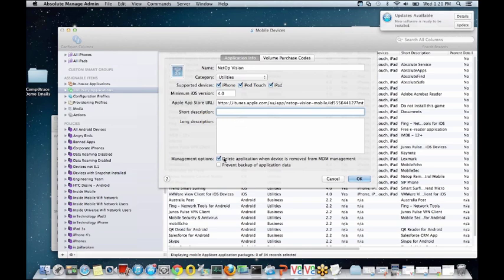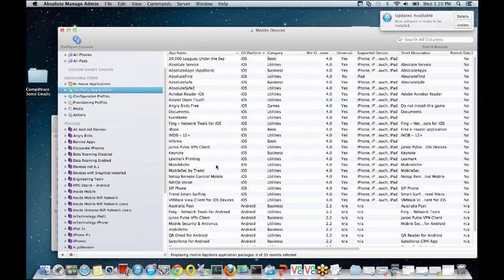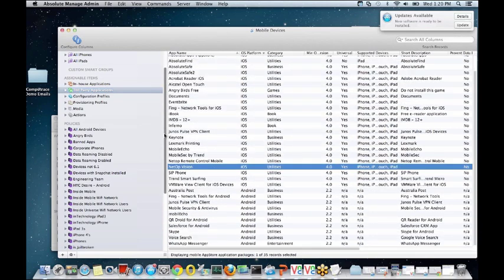I click OK, and notice I have a couple of options here: delete application when device is removed from MDM management, and/or prevent backup of application data. So you could prevent this data from being backed up if you wanted to. In my case, I'm going to leave things as the default. I'm going to click OK, and now I've got an app set up in here for NetOp Vision.